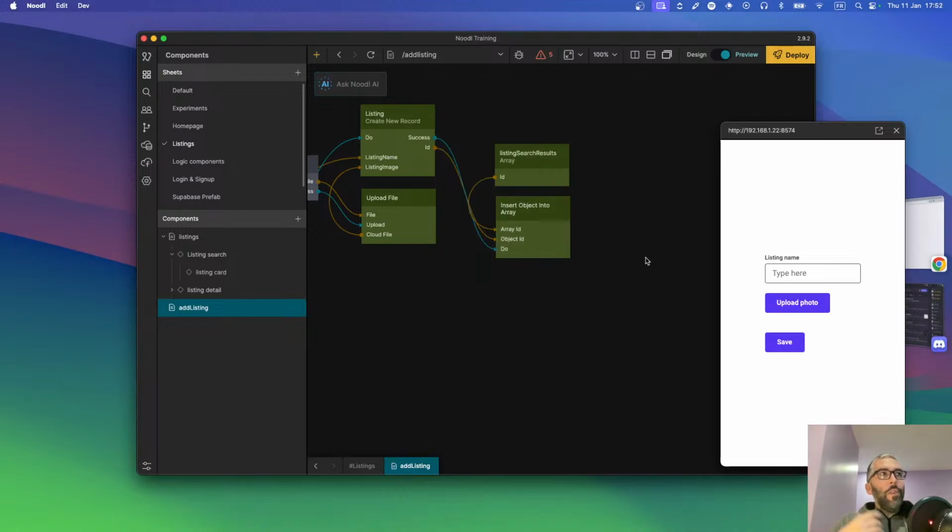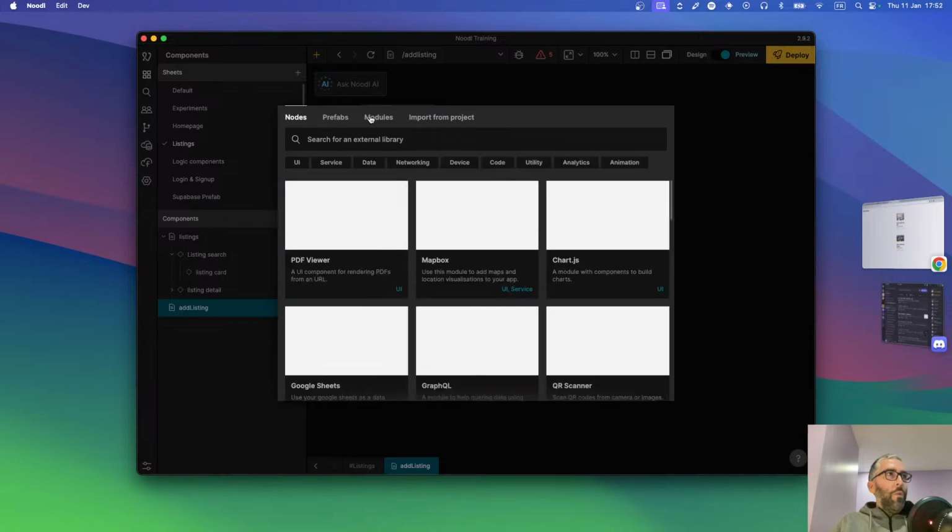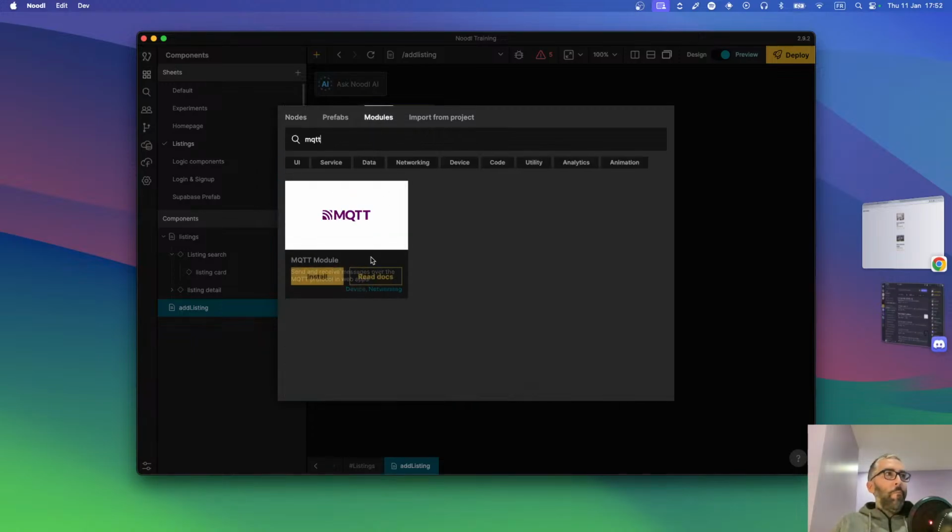We need to have everyone else's listing search results array updated with that object. Now I can't do that from here because my objects are all local. I have to send that object somewhere for it to inform all the other people who are looking at that particular object. So we're going to do that within a module called MQTT.